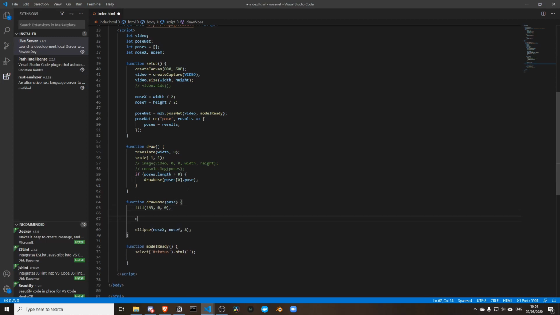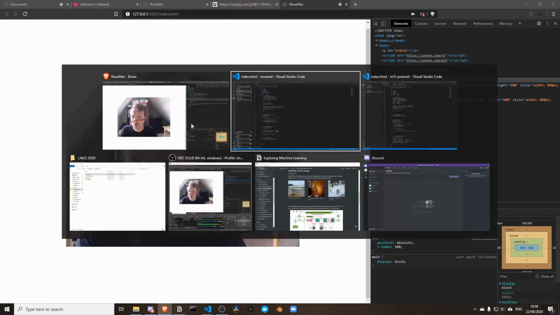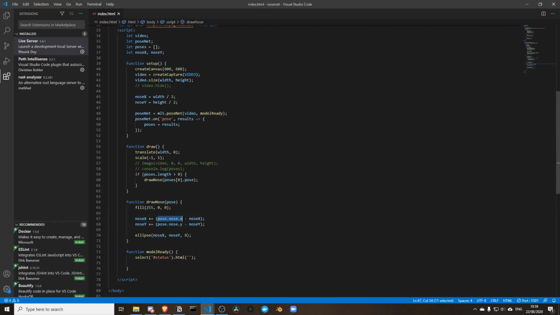So noseX, we want to add to it the difference between the pose and the new one. So we take the pose data, pose.nose.x for example, and subtract noseX from that, the original data. So this is the difference between where we want the point to be and where the point is right now. If we do it like this, it immediately jumps to that nose position. Same for Y. Then all we've done is basically written the same code as before. We've taken the difference between the new position and the old position and added that to the old position. So basically this means noseX equals pose.nose.x.